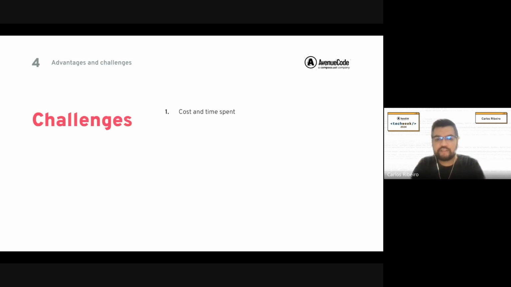And the challenges, just to be very fast here: cost and time spent. For example, one line of the last code generates 10 mutants. So depending on the size of the code and the type of operations, we have a lot of mutants that will expend a lot of money and computational time.